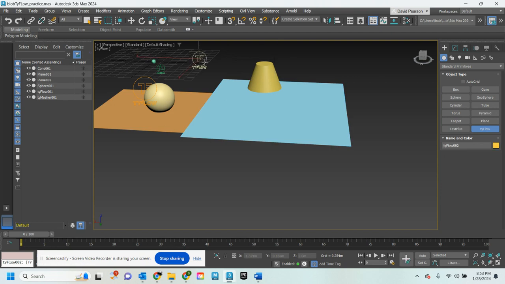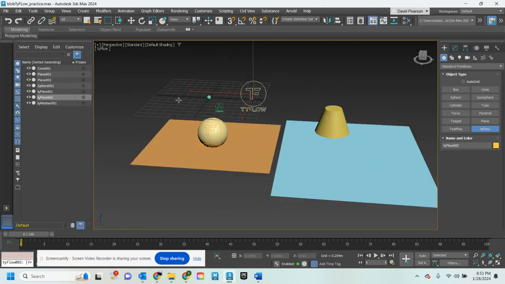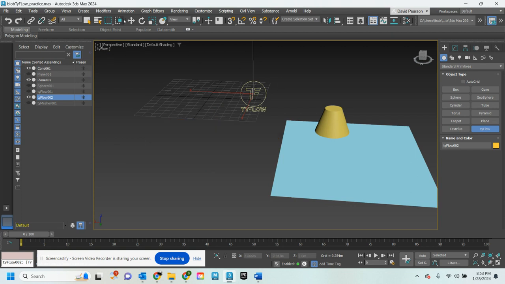And with the TyFlow, it doesn't really matter where you put the icon. But what does matter is that we're going to put things by the origin, just because with this particular TyFlow, we're not assigning a separate emitter. So I'm going to hide my mesher, my first TyFlow, the first one, and that one. So we just got these things left.